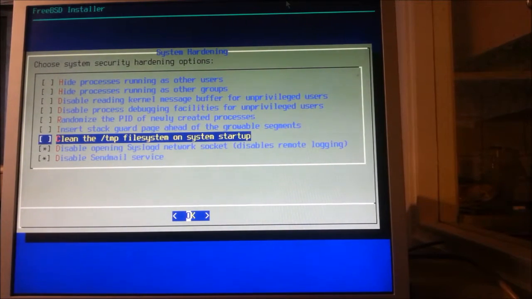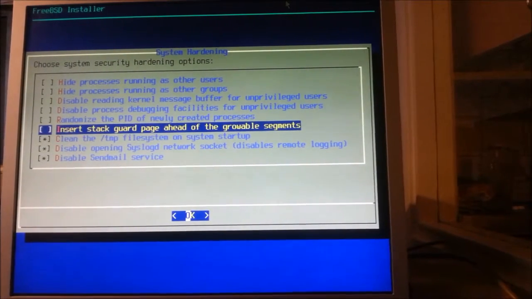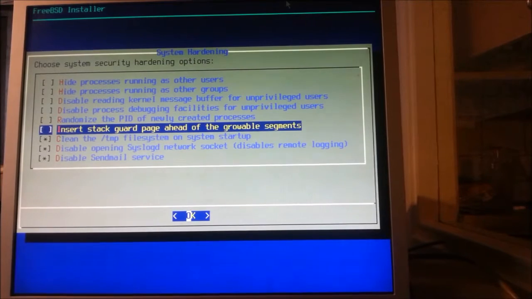Clean TMP file system startup. This is a pretty smart idea. You should at least enable clean TMP file system on system startup. It removes clutter. Yeah.